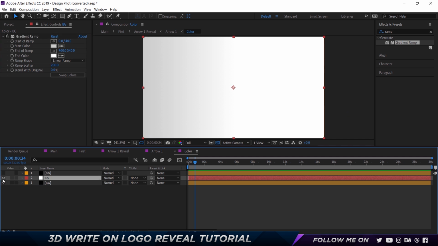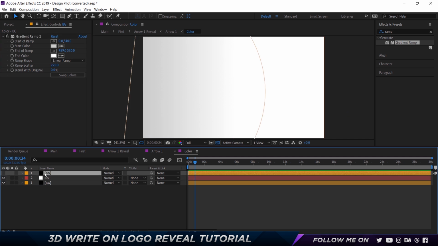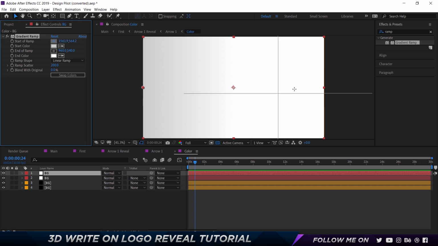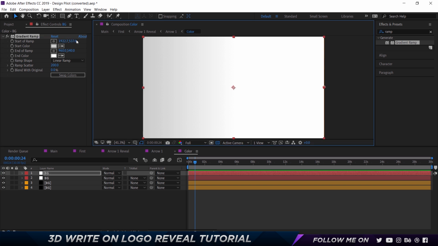All right, so now these two look exactly the same, but we also have another ramp. So if I show this one, all right, and come over here, you can see that we have this ramp on the other side. So what we're going to do is select this BG, the one, and I'm going to duplicate it by pressing Ctrl D on your keyboard. So we get BG2. I'm just going to get rid of the 2. And this time I'm going to select the start of the ramp and move this over to almost the edge. So this is going to be 1920 by 540. All right, there we go.